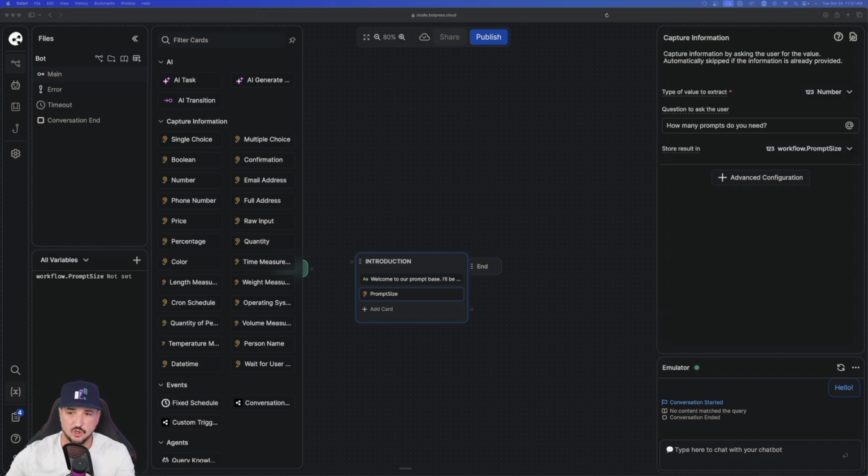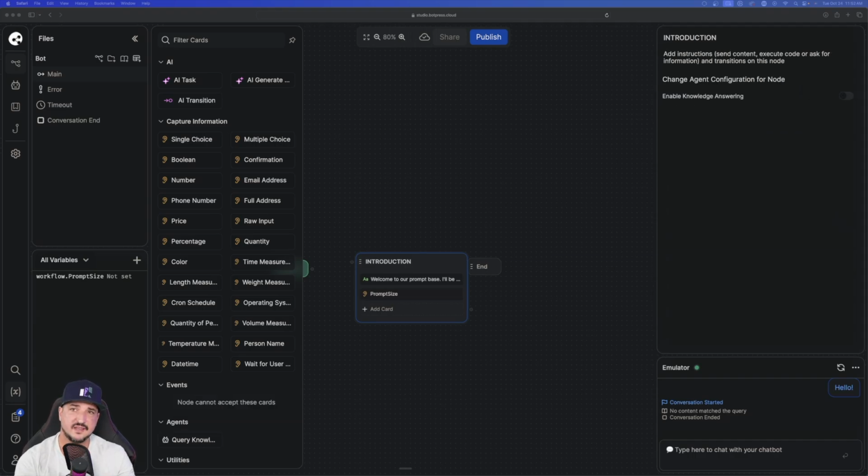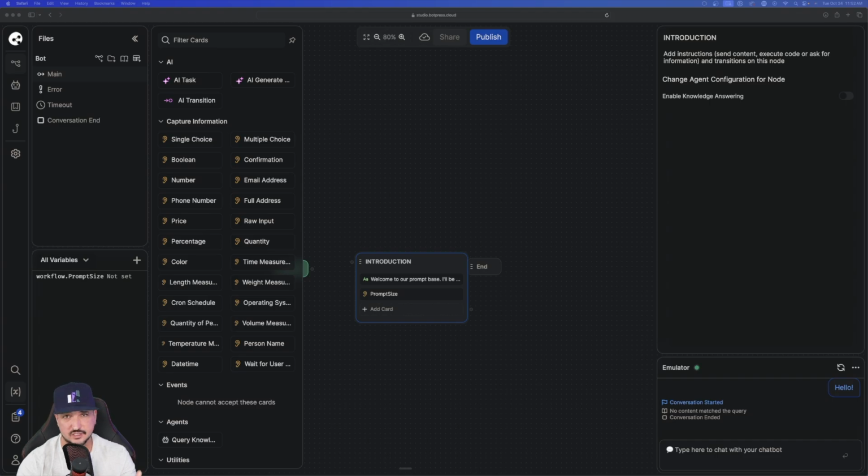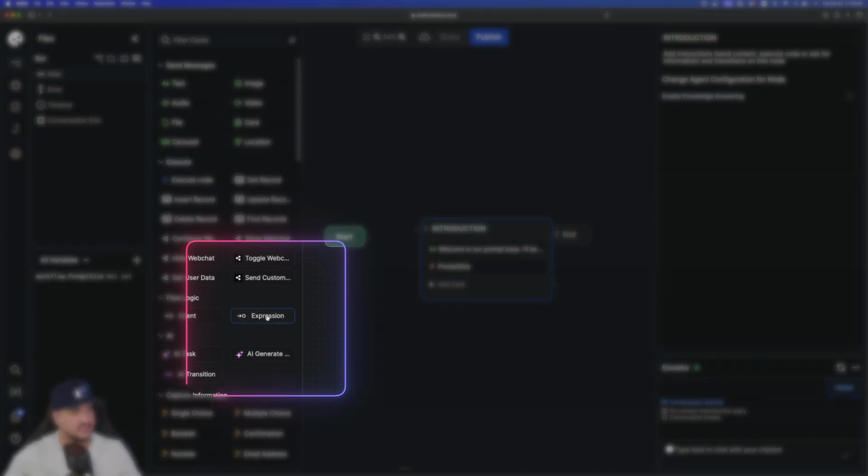Now check this out. So we have our prompt size over here selected. Now it's time to really set the path and route them. And so in order to get this path and routing started, we need to add one more facet to this, and it's going to be called an expression. An expression is basically the conditional logic part that we just discussed. So what we're going to do is now over here on the left-hand side, you see where it actually says expression? Go ahead and click and drag this in.